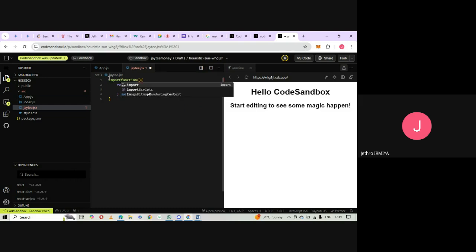Import. Okay. No, no. This is a function that you want to render on your app.js. You need to export this one. And one important thing is you have not given your function a name. So what are you exporting? Eunice?